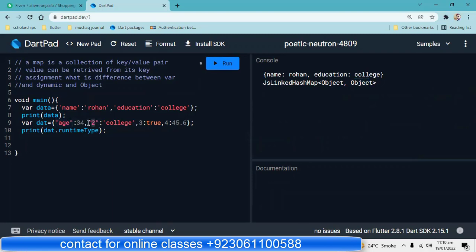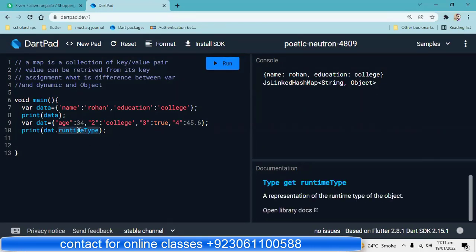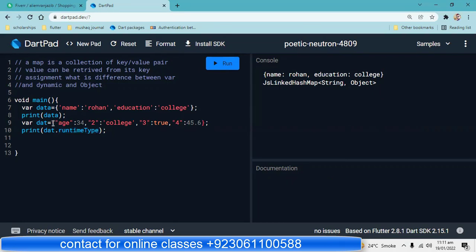If we put the string here again, what could be the result? The first one is a string, and the second could be this one. So you can also check the runtime type, and you can also specify the type whatever you want.